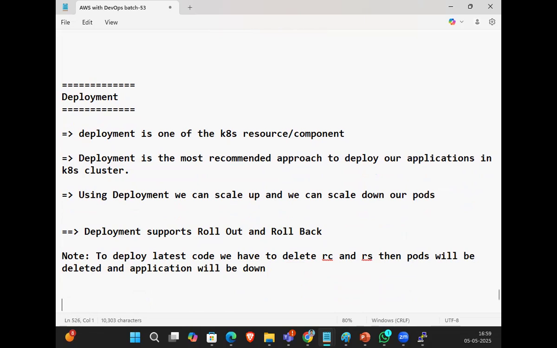So we can deploy the latest code with zero downtime using deployment. So zero downtime deployment, rollout and rollback, auto scaling. Deployment strategies we have: Recreate and RollingUpdate. Recreate means it will delete the existing pods and it will create new pods.